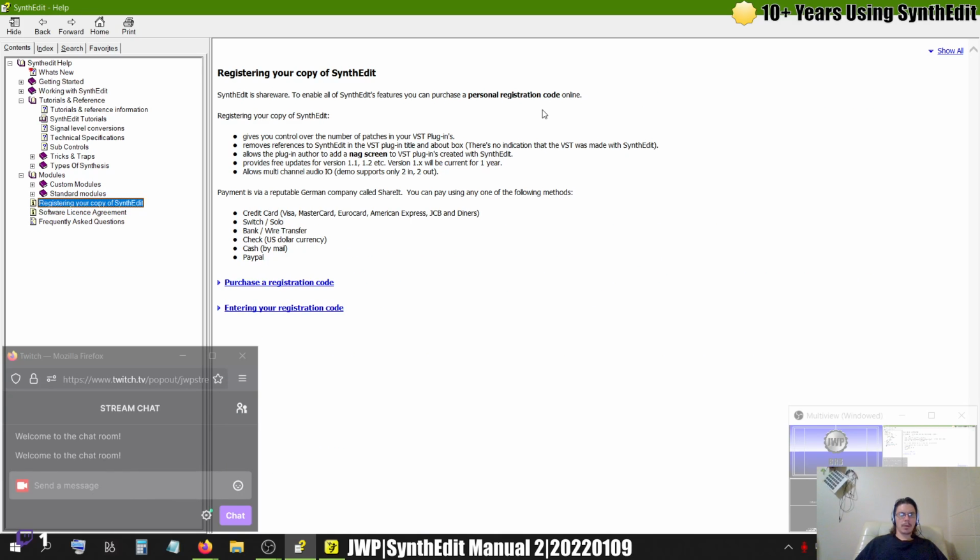Registering your copy of SynthEdit. SynthEdit is shareware. To enable all of SynthEdit's features, you can purchase a personal registration code online. Registering your copy gives you control over the number of patches in your VST plugin. Removes references to SynthEdit in the VST plugin title and about box. There is no indication that the VST was made with SynthEdit. Allows the plugin author to add a nag screen to VST plugins created with SynthEdit. Provides free updates from version 1 to 2, etc. Version 1.x will be current for 1 year.